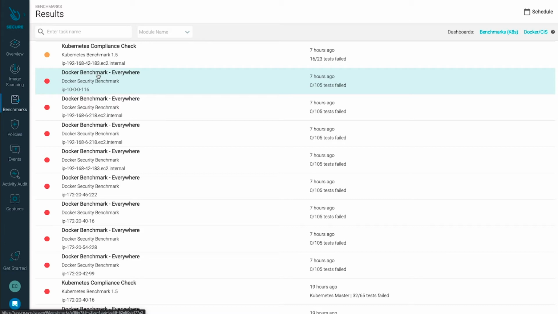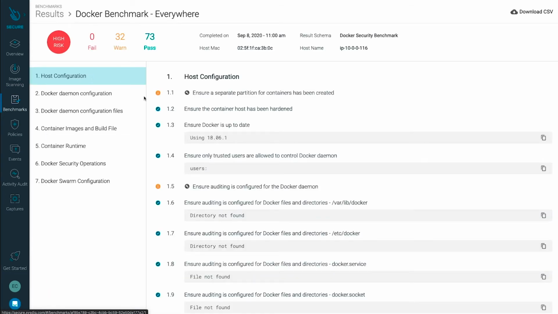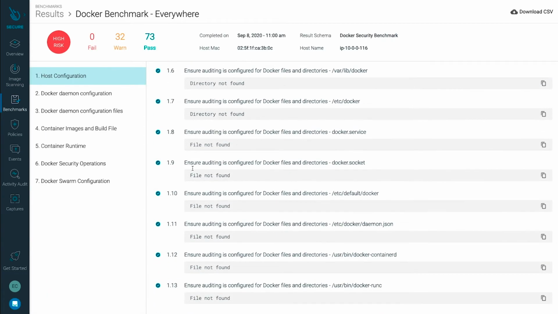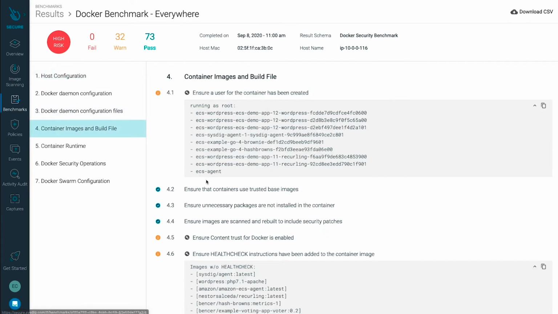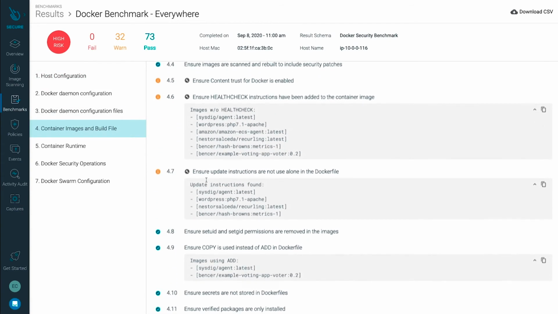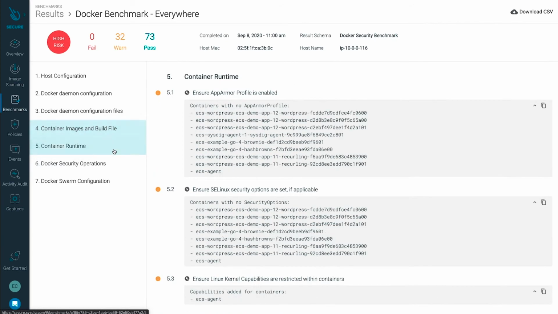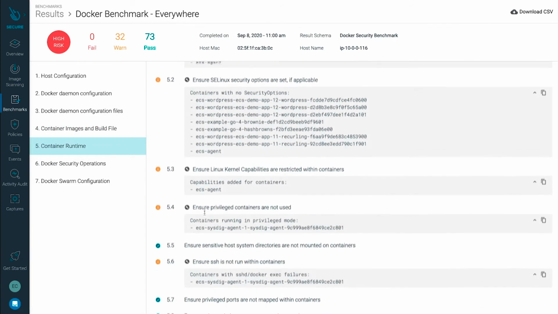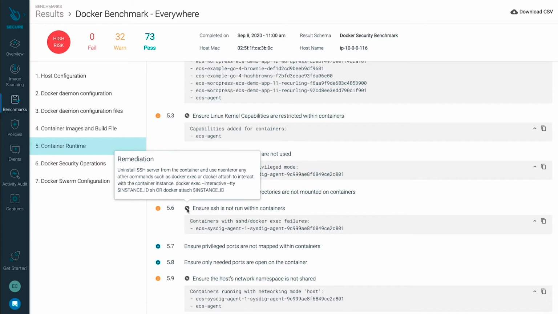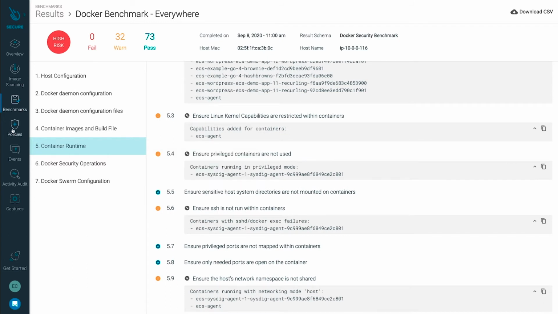These benchmarks help you see how well you've configured your environment compared to established best practices and to see what's passing or failing. You'll be able to see issues with configuration across aspects like hosts, containers, runtime, and orchestration. And guided remediation tips help you understand what you should do to achieve compliance.